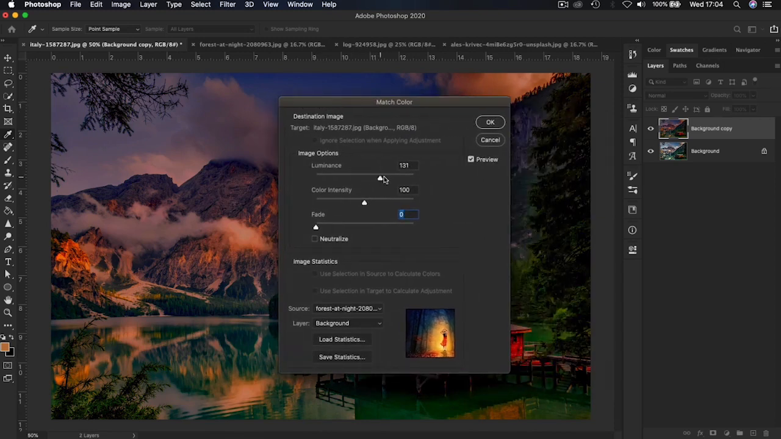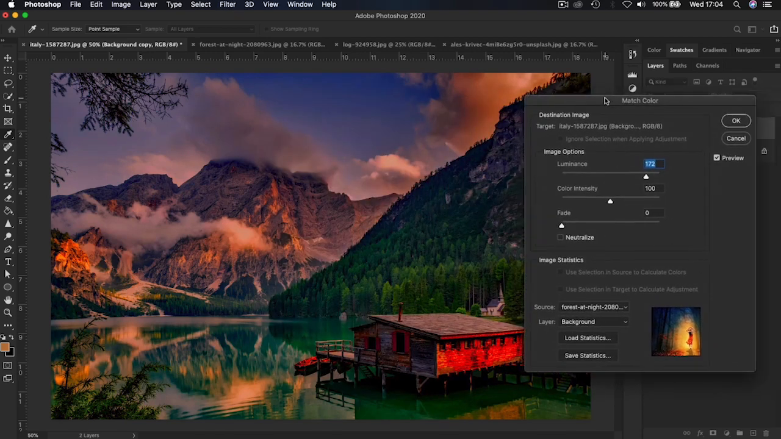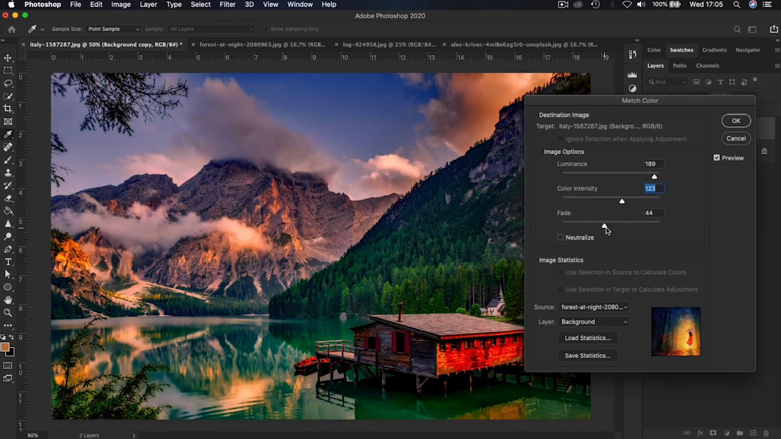Let's push the luminance a little bit. As I increase the luminance, you see dark and bright. Color intensity, the color is already quite saturated, so I will not touch this a lot. And the fade, as I said, just push this a little bit. You can control the transition between your original image and this one. As you can see, that's color grading without effort, guys. That's really color grading without much technical knowledge, just pushing a few sliders and having a beautiful effect.